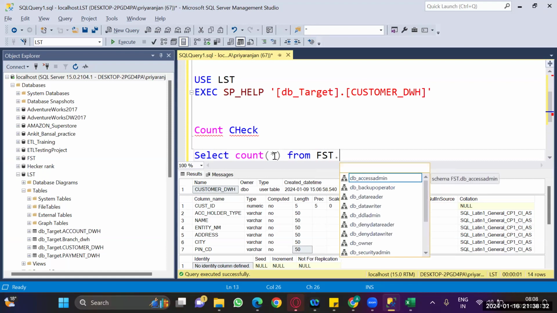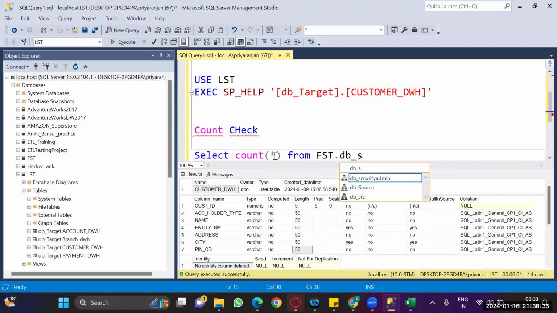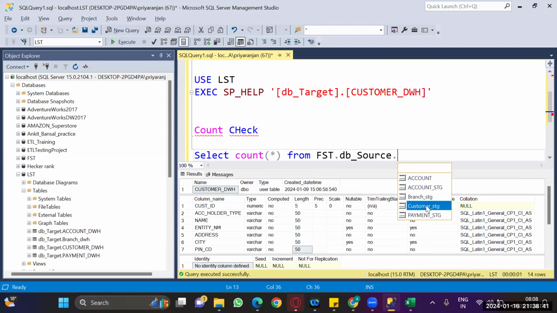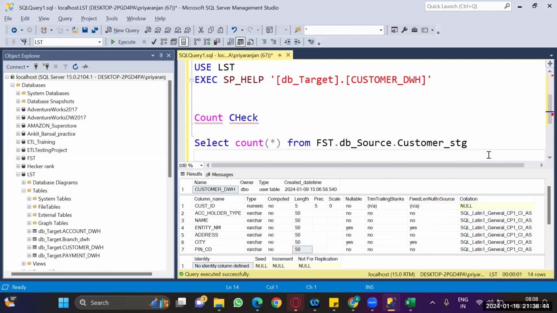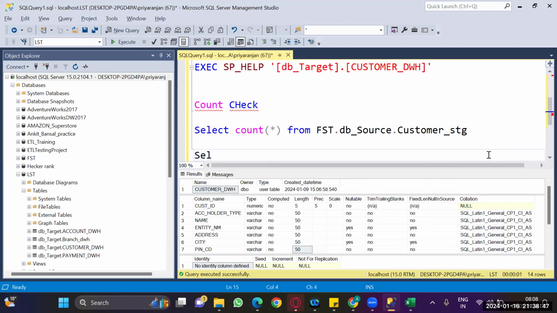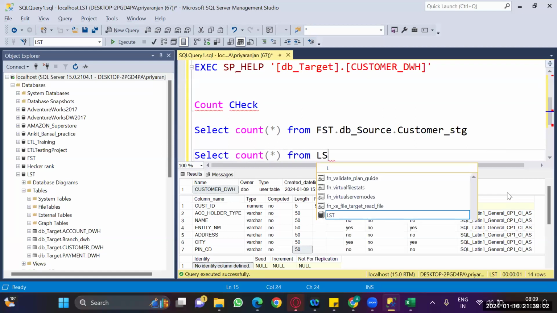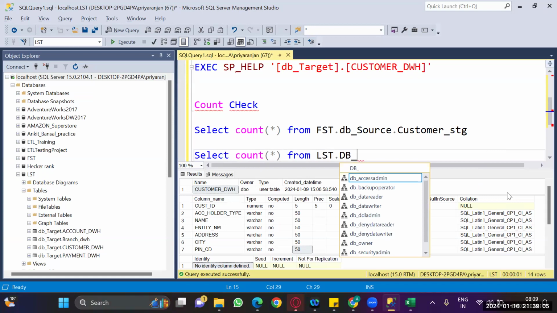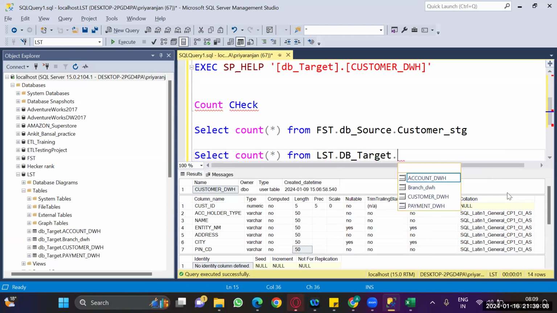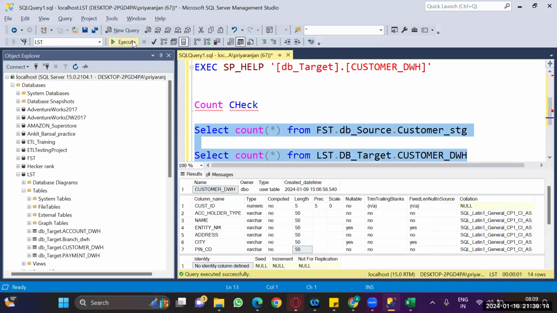My table name is db_source dot customer staging. Now, can anyone tell me the target table? I need to write the same way for the target table count as well. Select count star from target table. My target table is in the target database, db_target dot customer DWH. Now let's run the script.